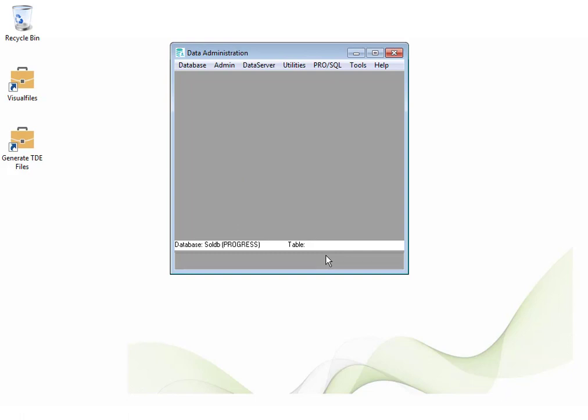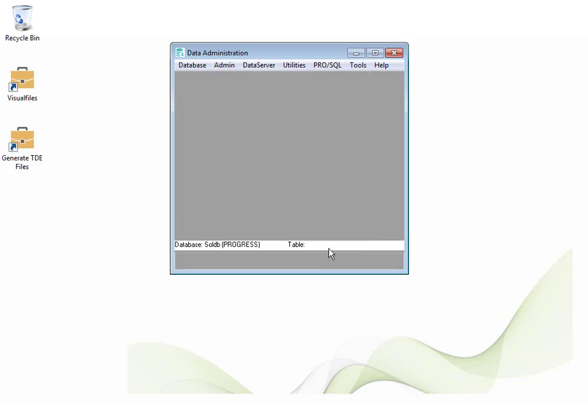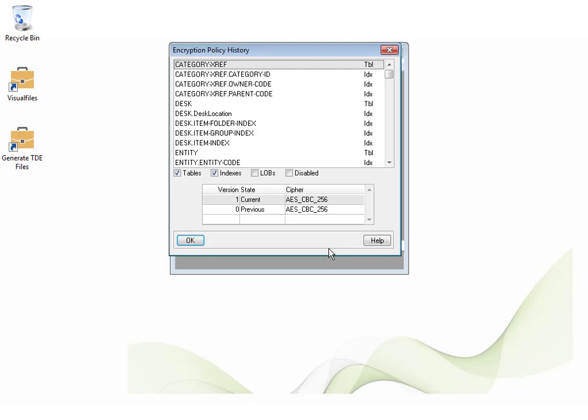We can, at any time, take a look at the status of encryption. From the window menu bar, select Admin, followed by Security, Encryption Policies, and then Encryption Policy History. We can see that we have a current and a previous policy. All existing data is held in the previous policy, encrypted using the original key.